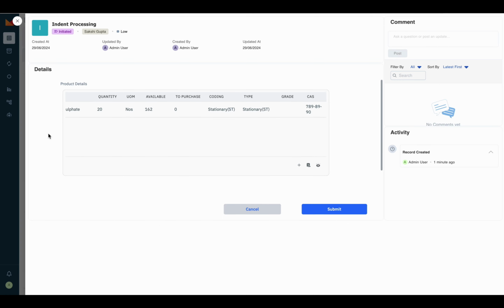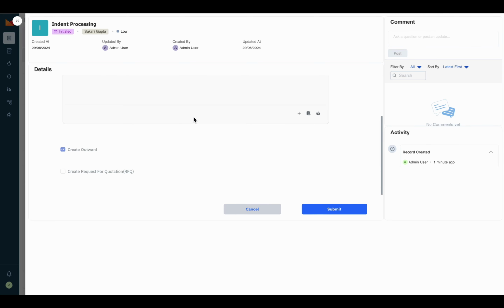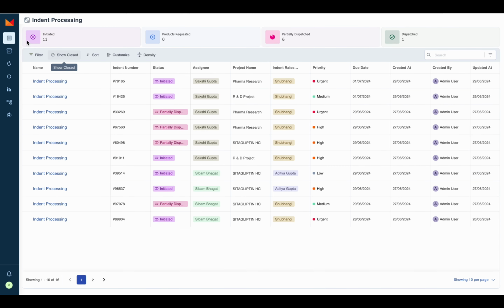The next action for the R&D team is based upon the availability of this item. Since the requested item is 20 and available is 162, as an inventory manager, I can easily create an outward for this request. So system already by default has checked this create outward request, and all I need to do is submit. I will go back and check the status of that particular request.